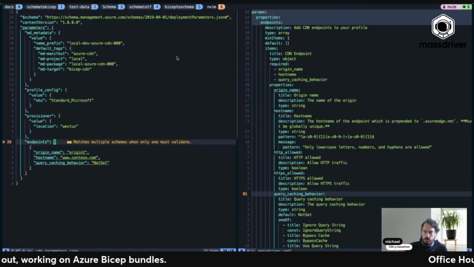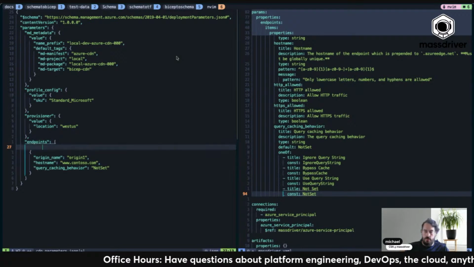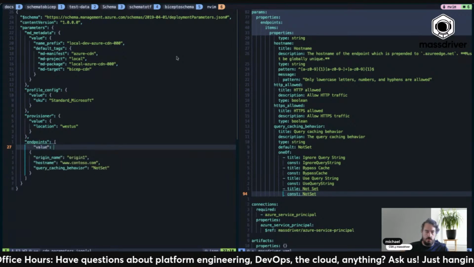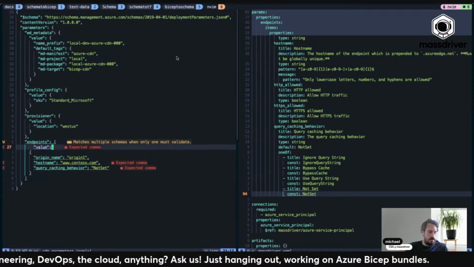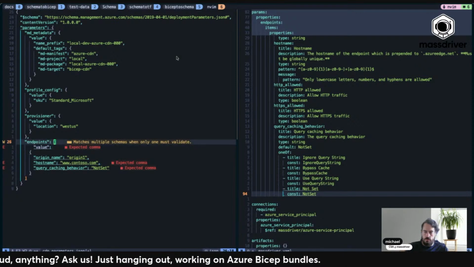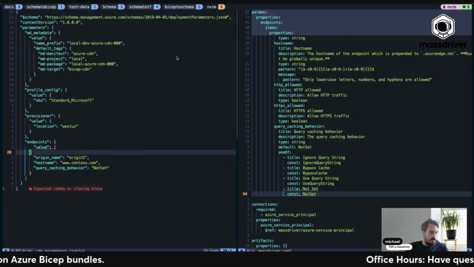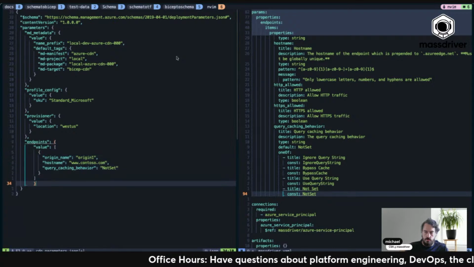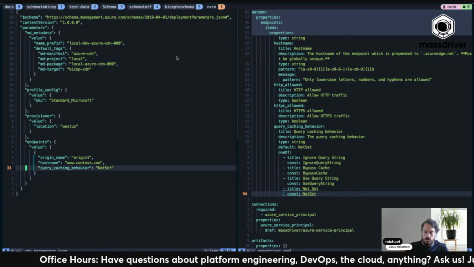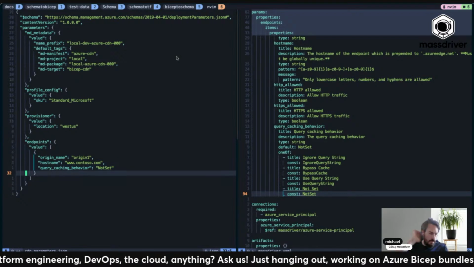How does it match multiple schemas and only one must validate? Oh, I need a value. Right. Yeah. Okay, so value. Yeah, that looks right. So it's a value of an array of maps.